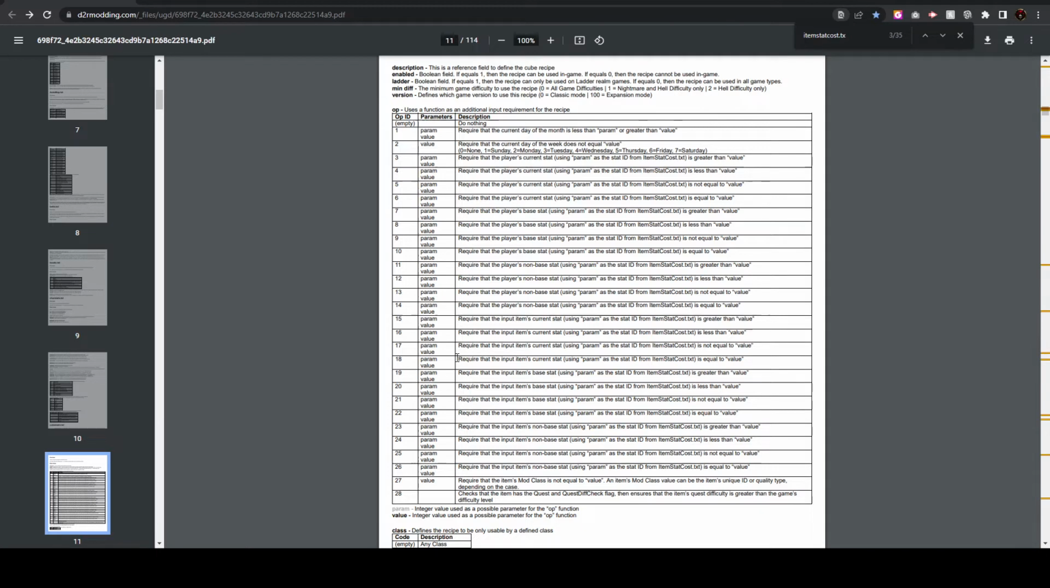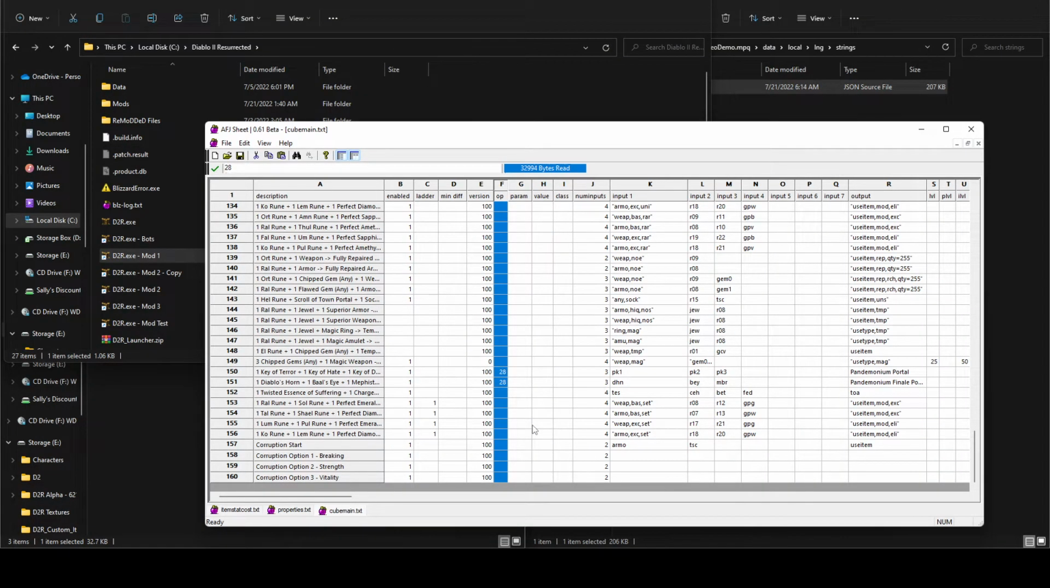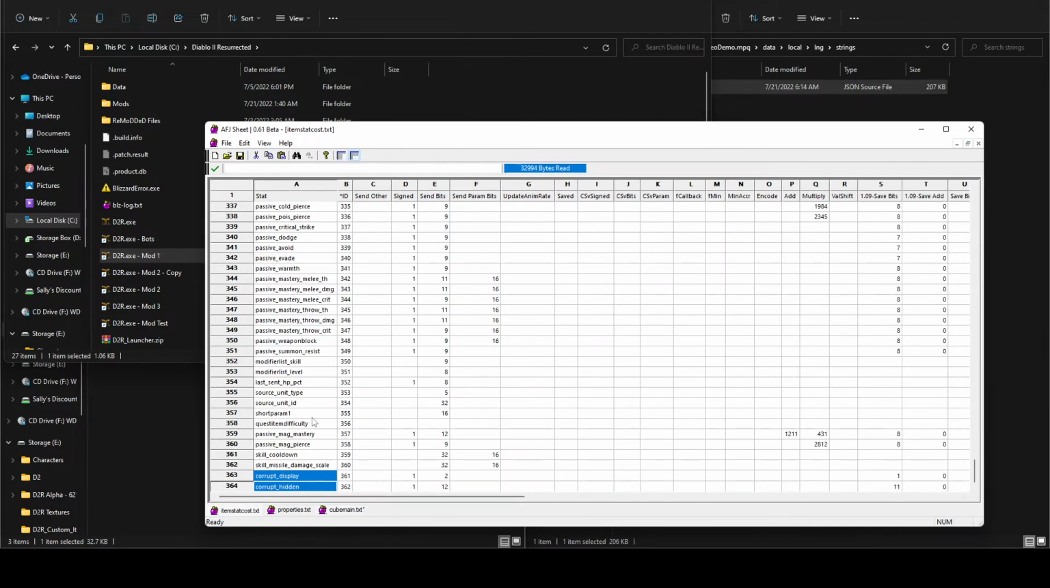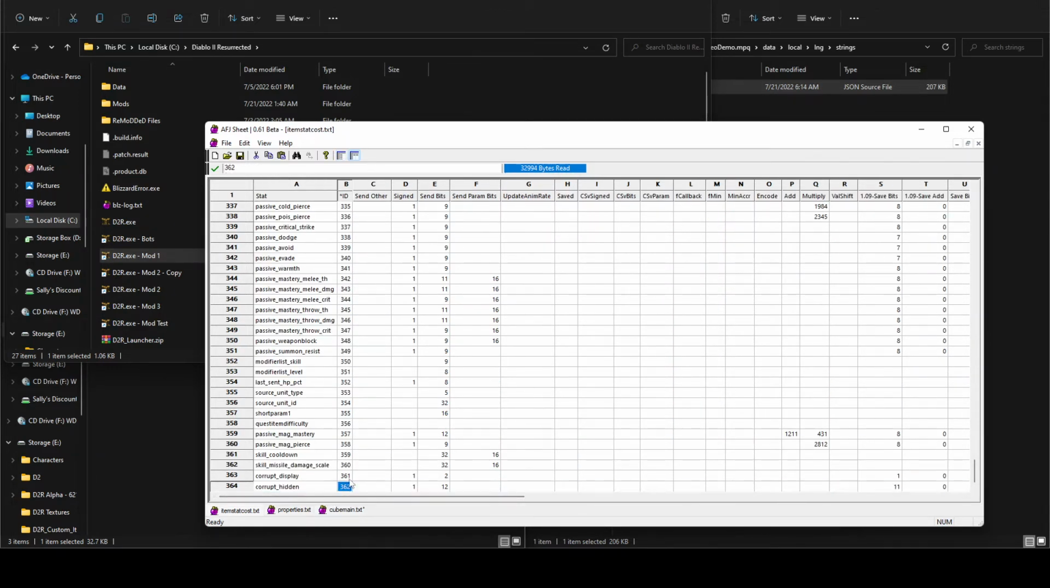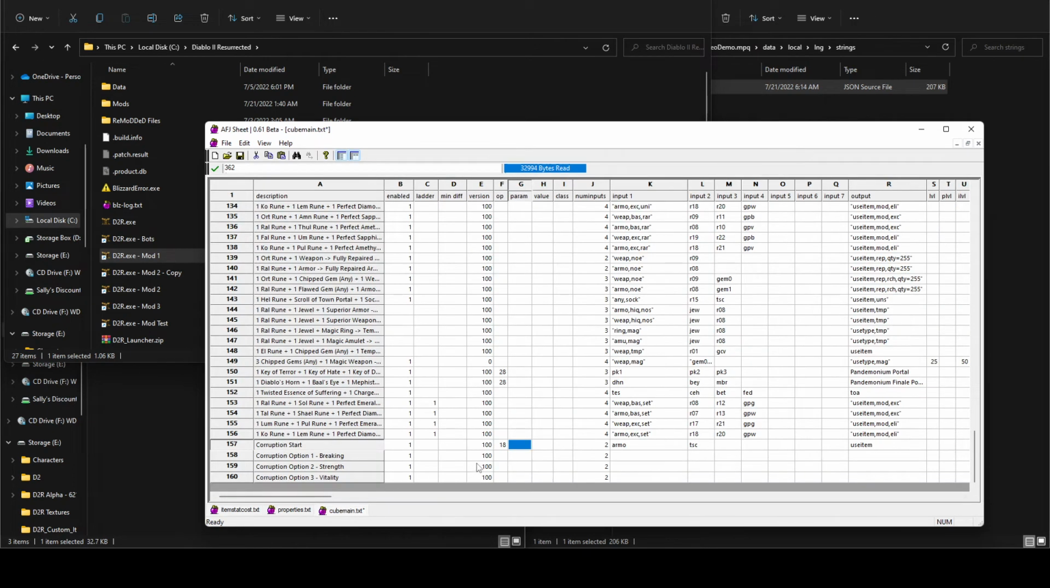We can see if we use this function, then it's going to require that whatever's in the parameter field, which is going to be the stat ID, is equal to whatever we put in the value field. So we can use this to check if that item is corrupted or not. So for that OP column, I'm going to use 18 for equals. For the parameter, we're going to use the ID of our hidden stat here. So for us, that ID is 362. So that's going to be our parameter for this section.